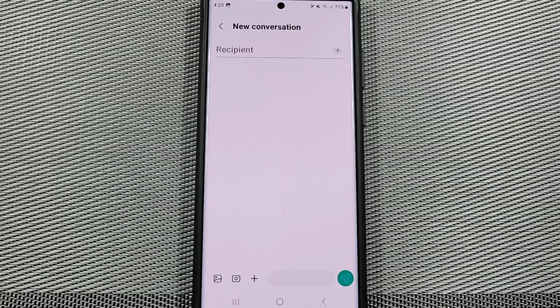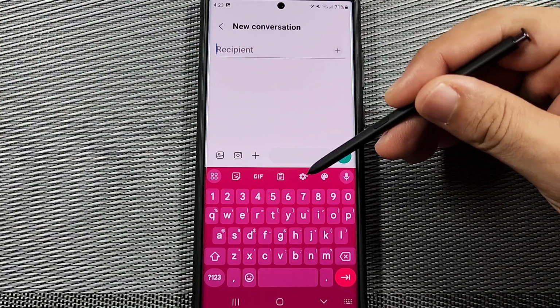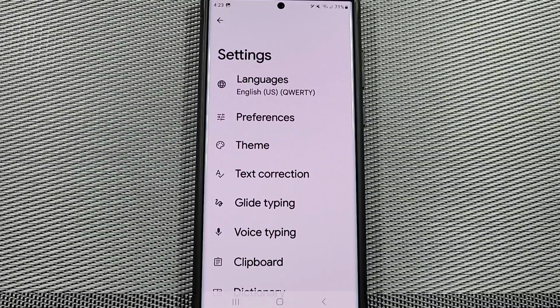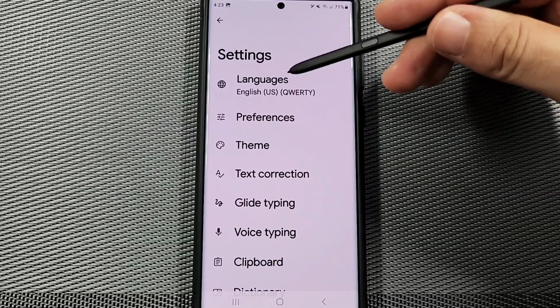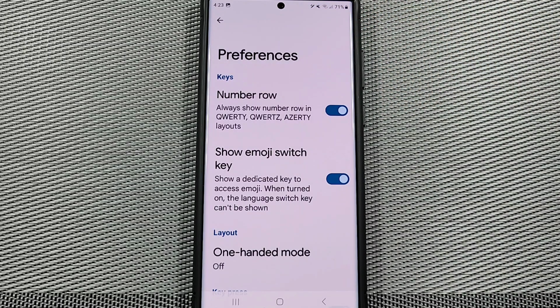Let's say you're about to start typing, and of course your Gboard keyboard is going to pop up like this here. You'll see the settings icon here that'll take you to the main settings, and the very first set of settings would be your languages followed by preferences. Tap on preferences, and this is where you can enable all the preferences settings.